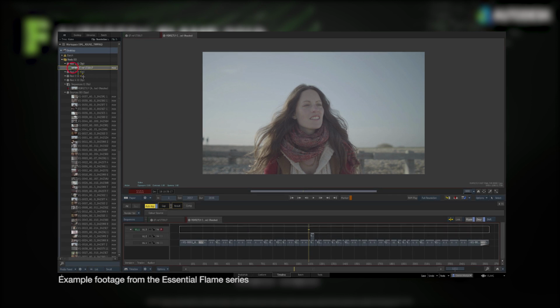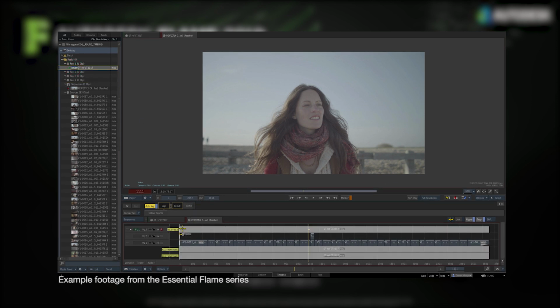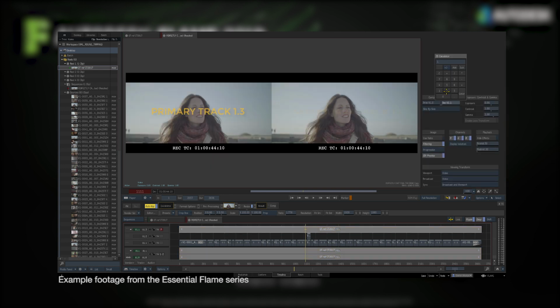Just before we do that, it's worth noting that you can actually download a 30-day free trial of Flame and have a go at this yourself.